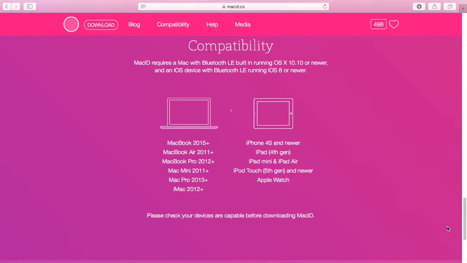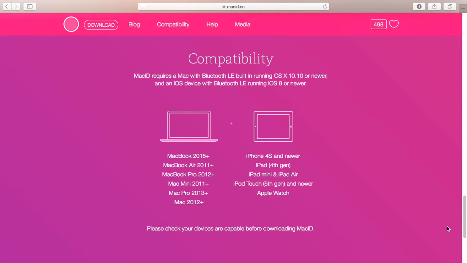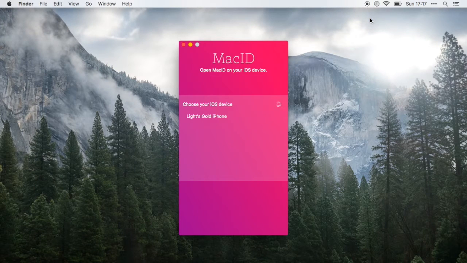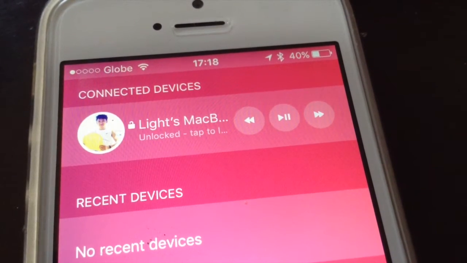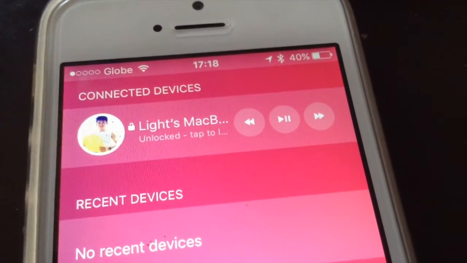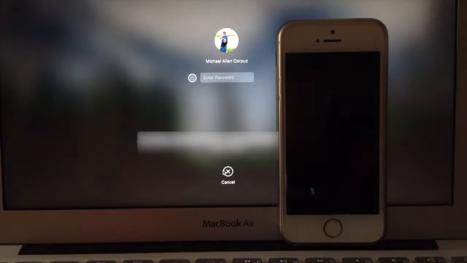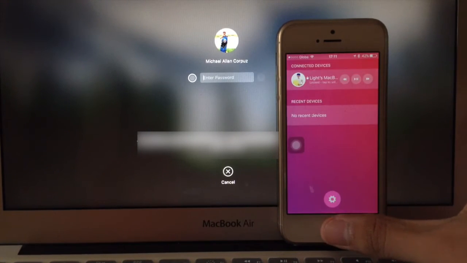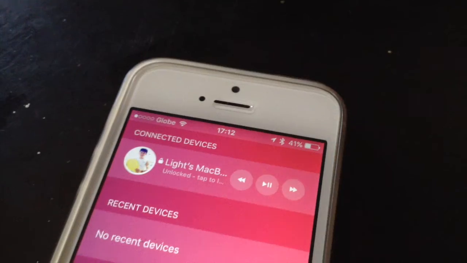Also, Mac ID is compatible with the devices that you see right here on the screen. Setting up Mac ID is actually quite simple. You can go ahead and add an iOS device, select your device and click continue. Once you've done the setup process, your device will show up in the Mac ID application, and you may now use your fingerprint to unlock your Mac.